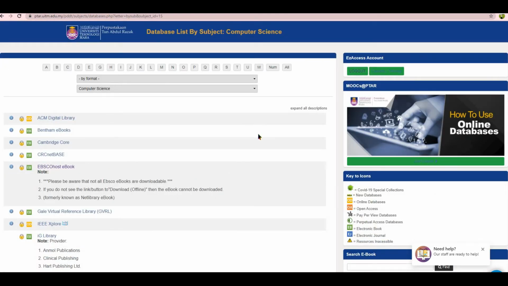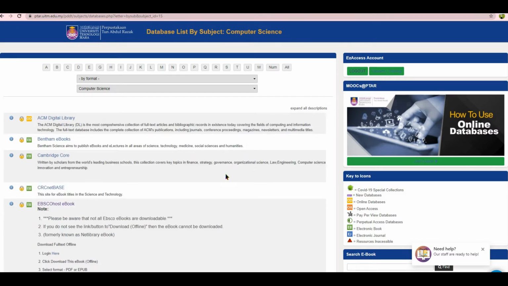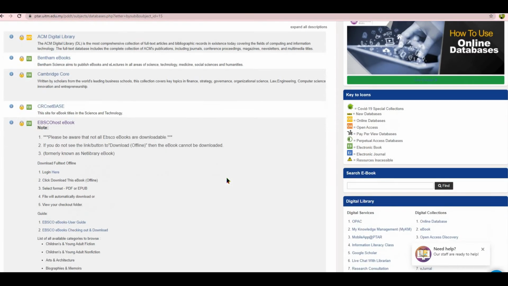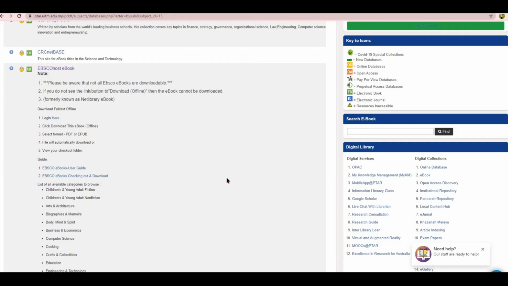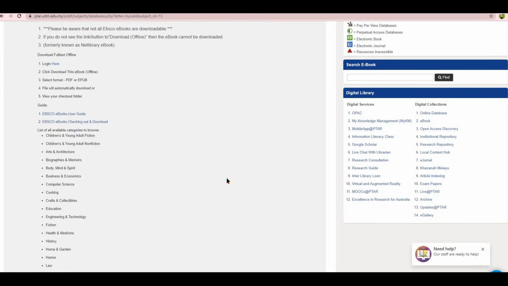Okay, here is one tip that I want to share with you: don't forget to click the Expand all descriptions button. This will give you a summary and some information about the database on the screen.